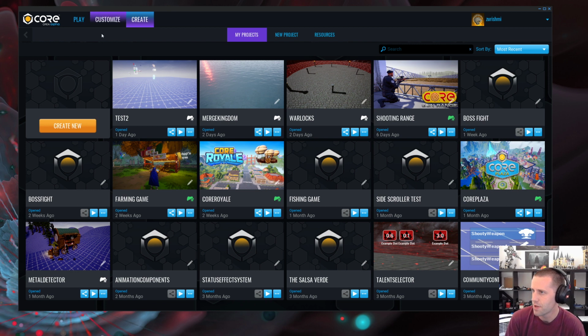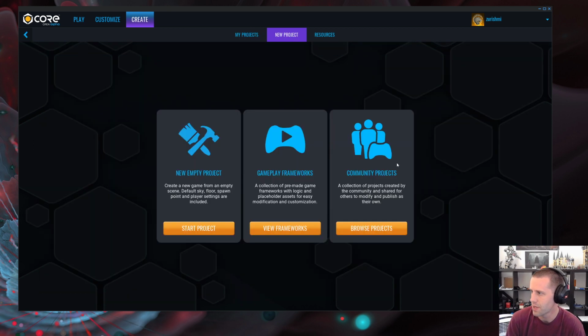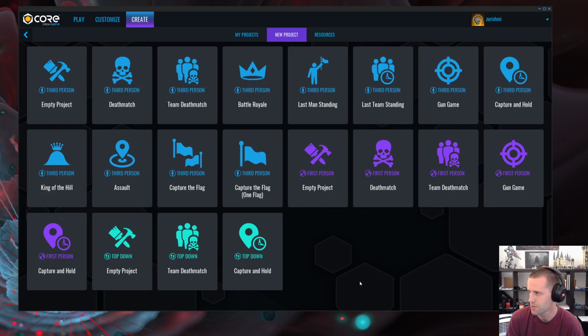So if I go here and do Create New, you'll see it gives me frameworks, which are pre-built maps, and an empty project. The only difference is that the frameworks have components already put in them and a little bit of customization to make them fit together, give them some names, a little bit of a map. We can start with one of those.